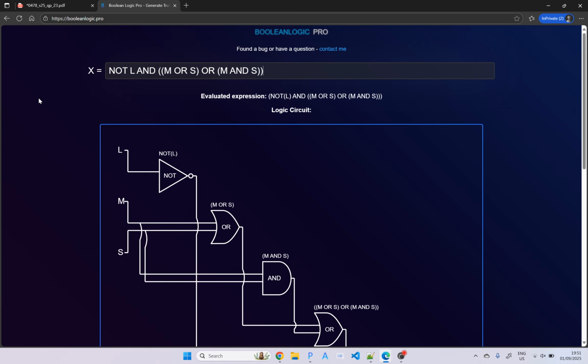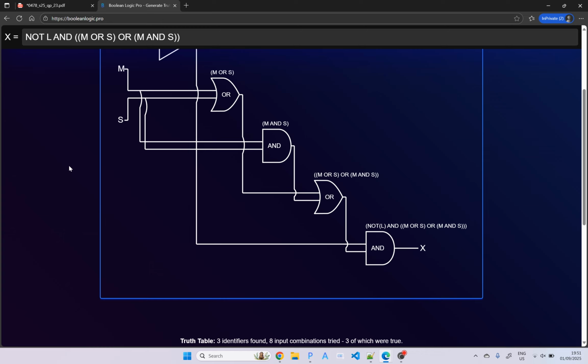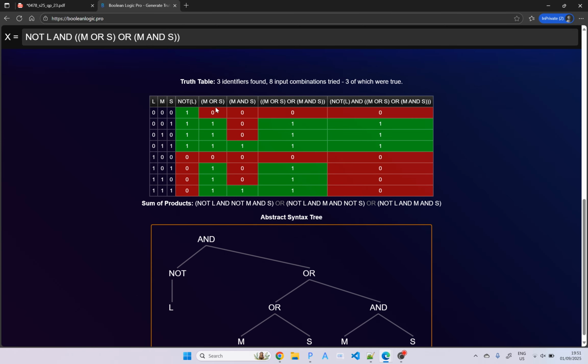If I paste that, it generates the logic circuit, though to be honest not laid out in the best way. Here we see M or S, which is the same as this one, so M or S, or M and S, is just equivalent. And finally here we see the truth table with 3 ones like that.